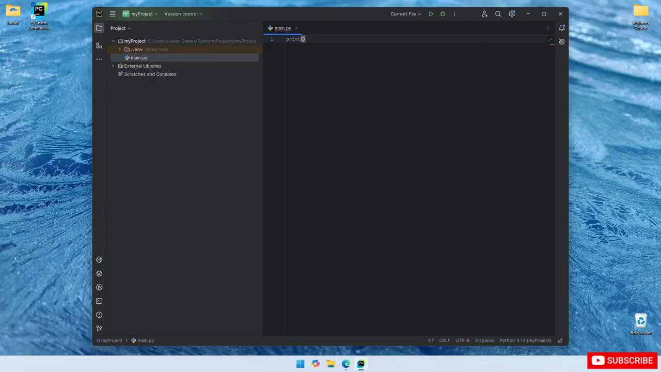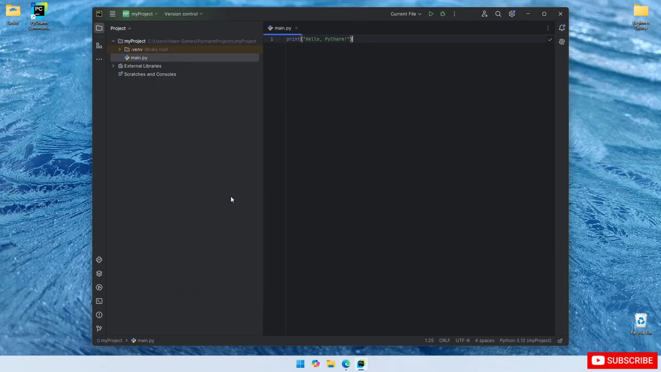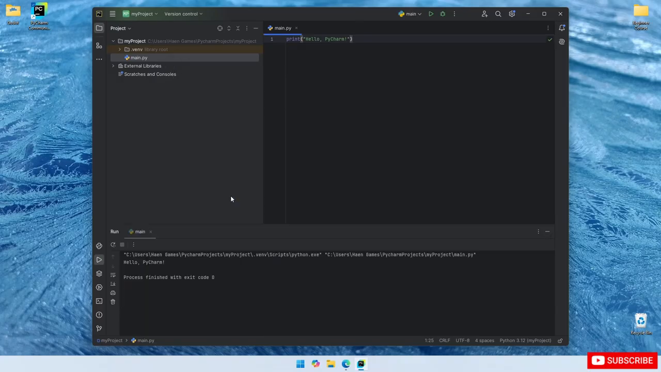To test it, I'll write a simple print statement. To run my Python project, I can right-click on the main.py file and select Run. This automatically opens the output window, where we can see the result of our print statement.